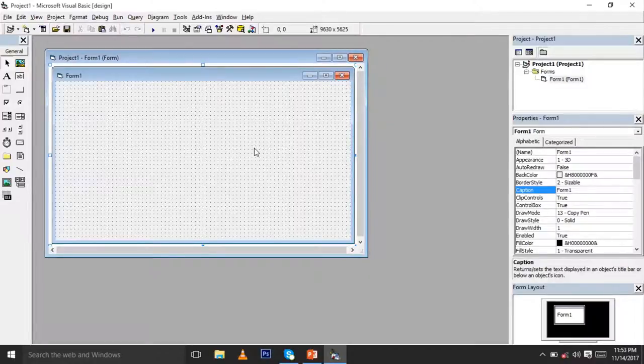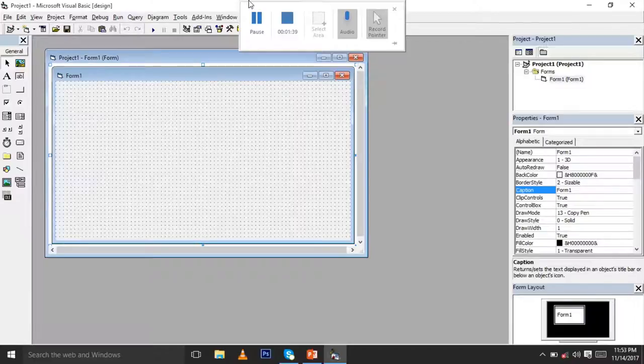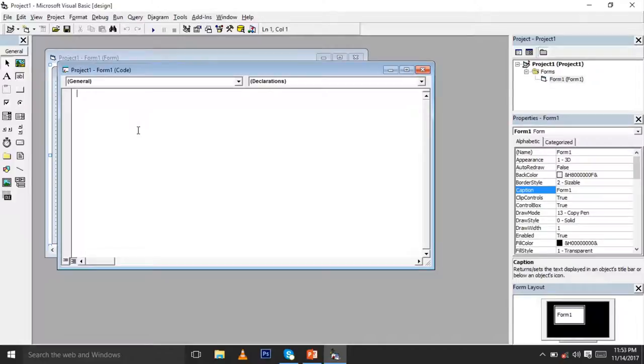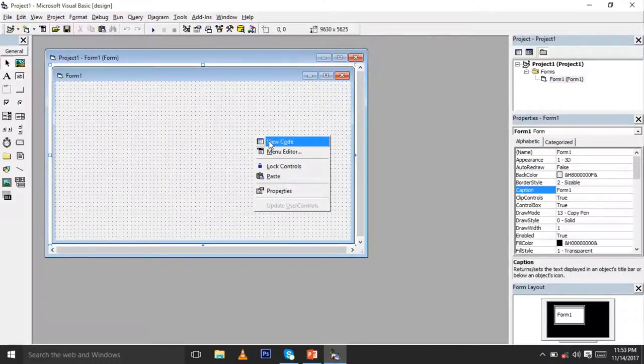Once you have the desired size, you can come here and choose this form, and we have five types of windows. The first window is this one, which is called the object window. This is the object window. Then there is another window called the code window, whereby you right click here, then you click view code. Once you click view code, this one is called the code window.